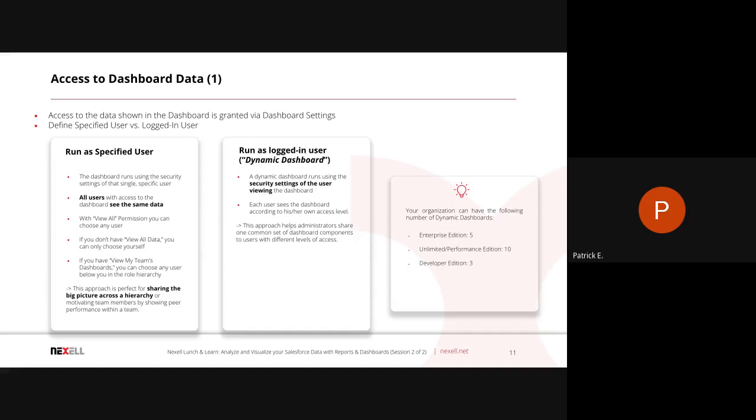The first one is the specified user. So the dashboard runs using the security setting of that single specific user. All users with access to the dashboard see the same data regardless of their own personal security settings. And you choose this approach if you want to share the big picture across a hierarchy, or if you want to motivate team members by showing peer performance within a team.